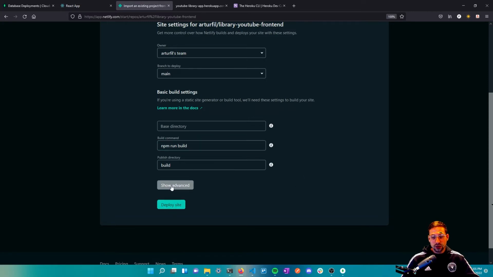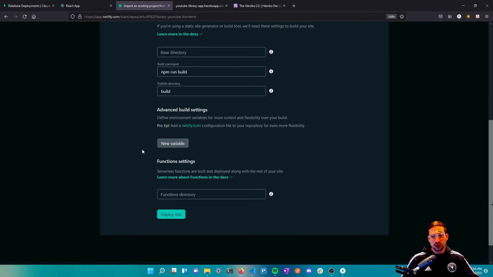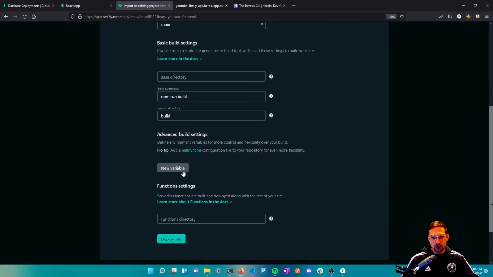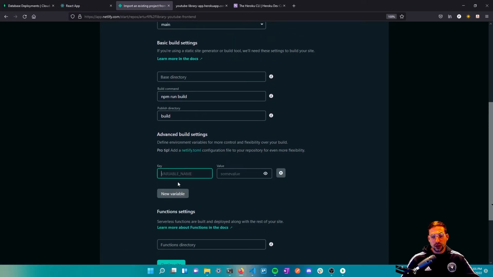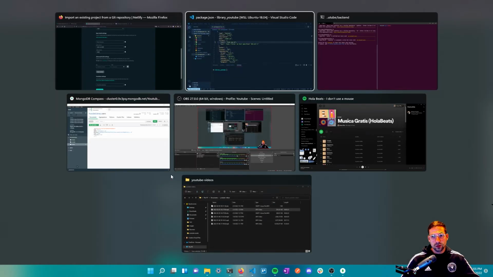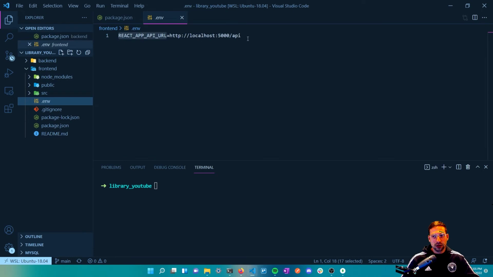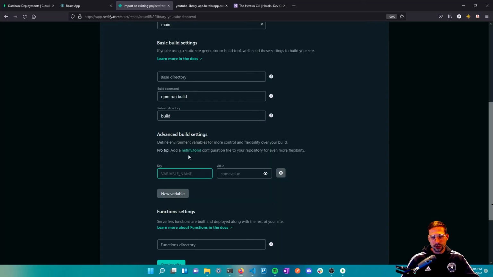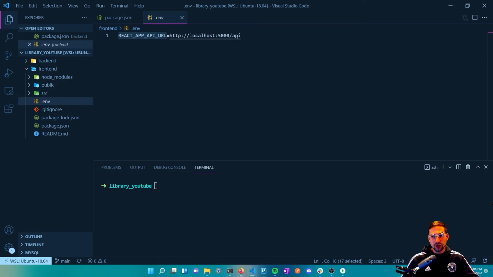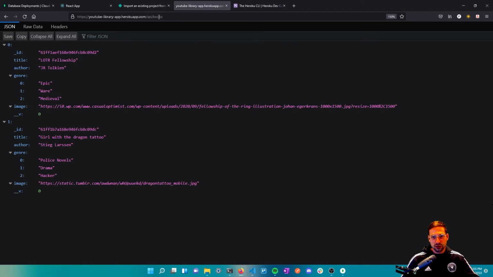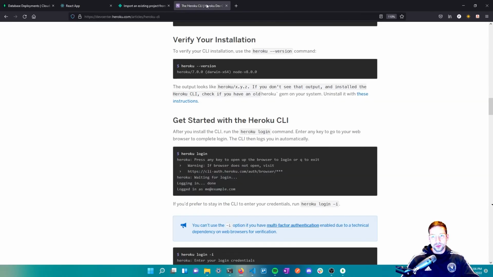We're actually going to go to show advanced settings. And here, I'm going to put a new variable. What I'm going to do here is essentially put what we have in the .env file on our React side. So I'm just going to copy the REACT_APP_API_URL variable, put it there. And then in the value, instead of putting all this /api, you guessed it, we're going to go into our Heroku.